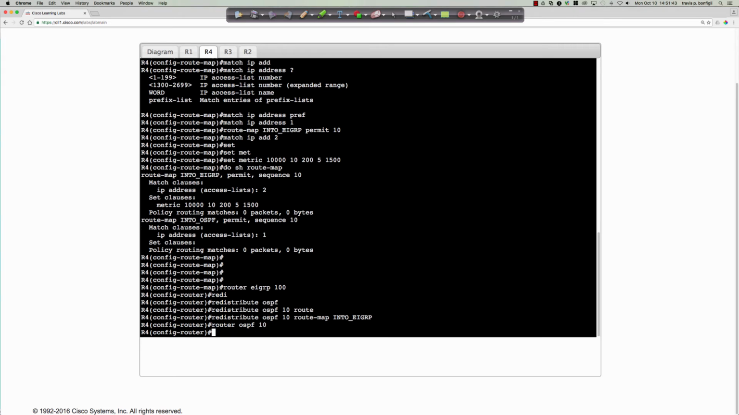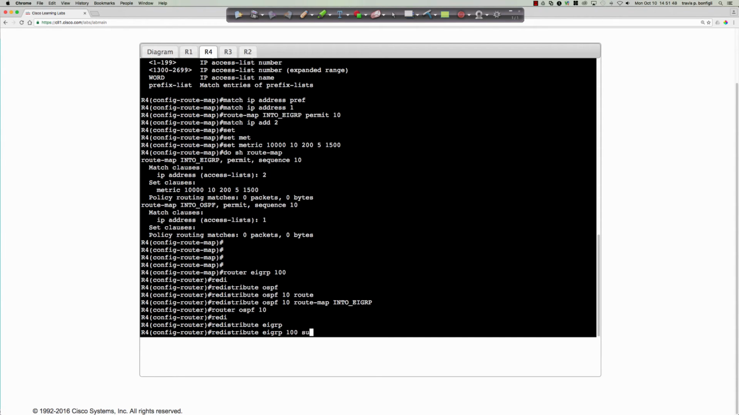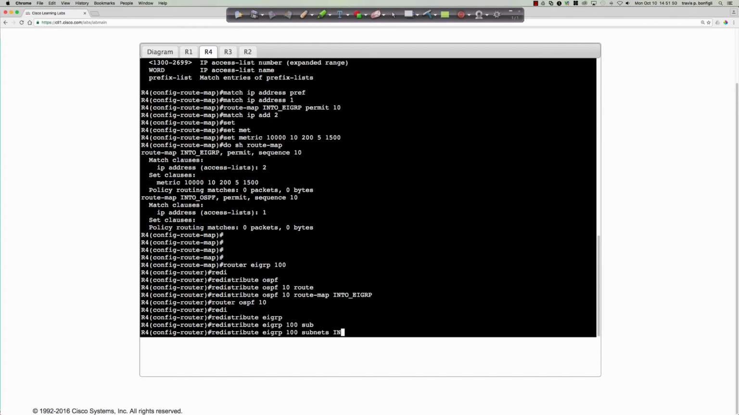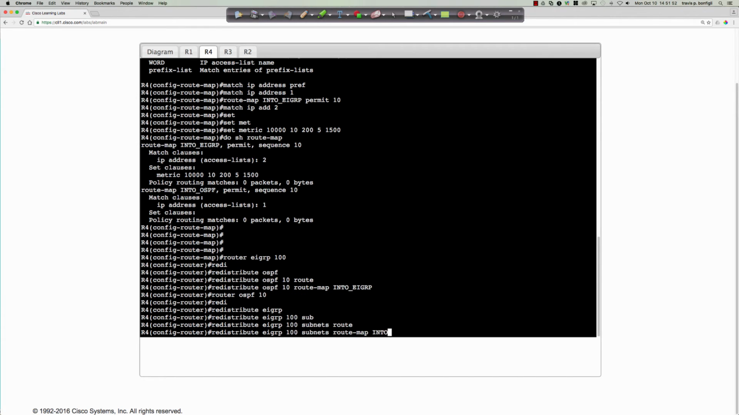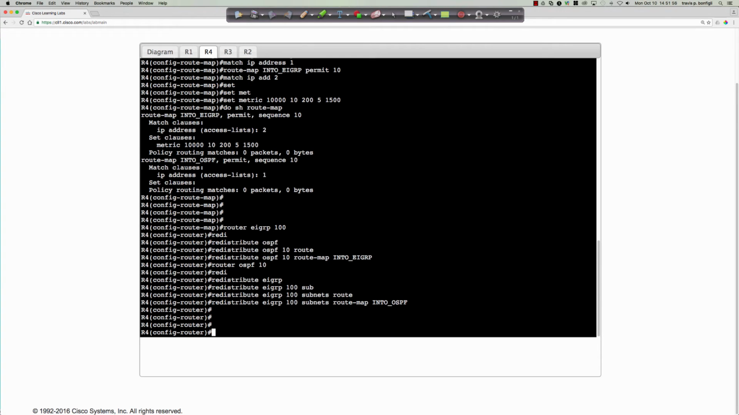And then we do the same thing for OSPF. We say router OSPF 10, redistribute EIGRP process ID 100 subnets into, I gotta put the route map into underscore OSPF. Now, this is a great example of one way with IGPs to use the route map.